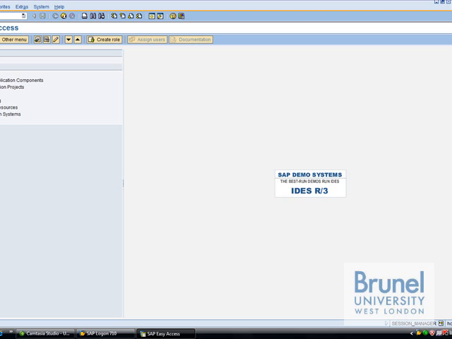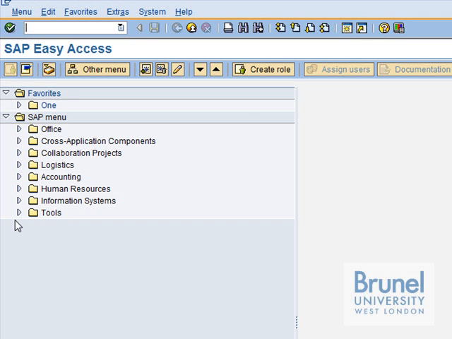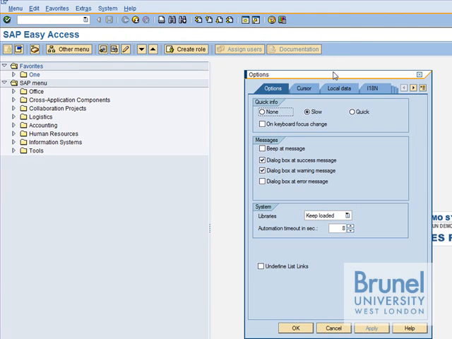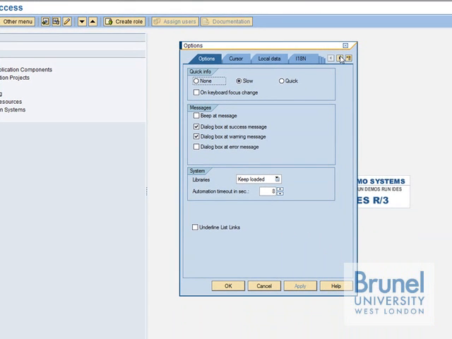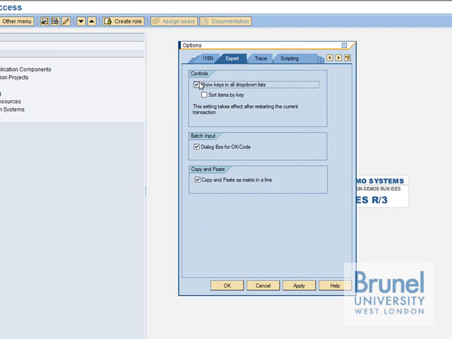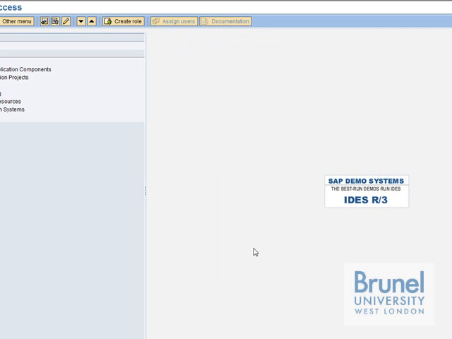Another thing, we need to change our SAP GUI setting by choosing customize local layout, then choose options, go to the expert tab. If it's not showing, just go to the right-hand side, expert, and show keys in the order of the drop-down list, and then apply and confirm your choice.